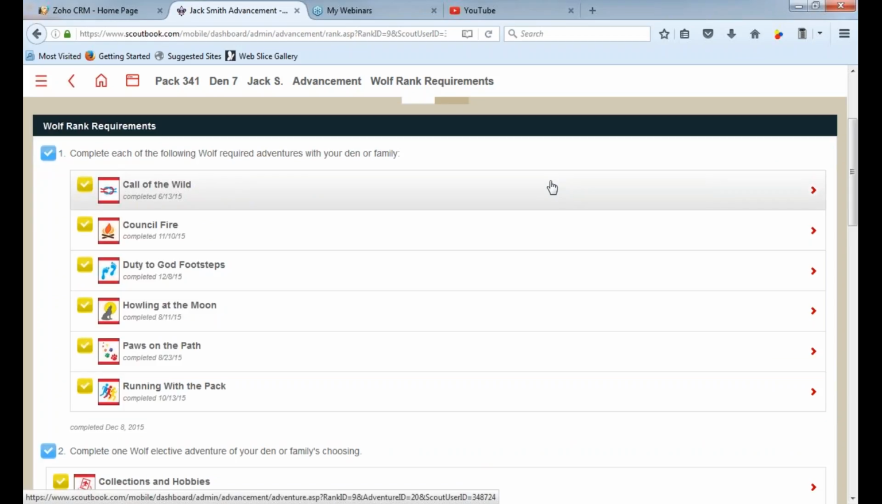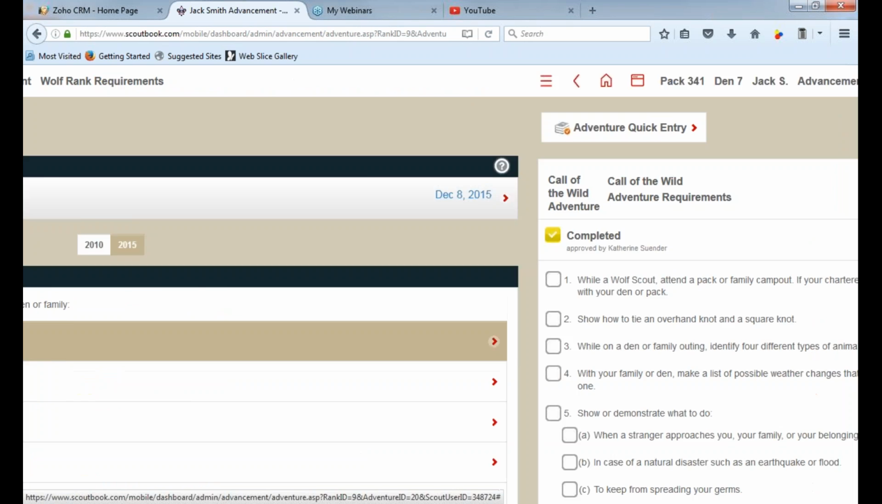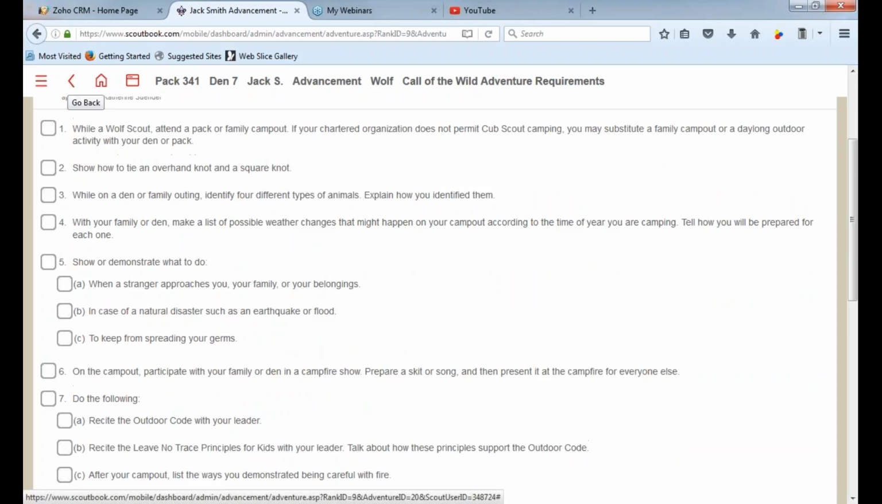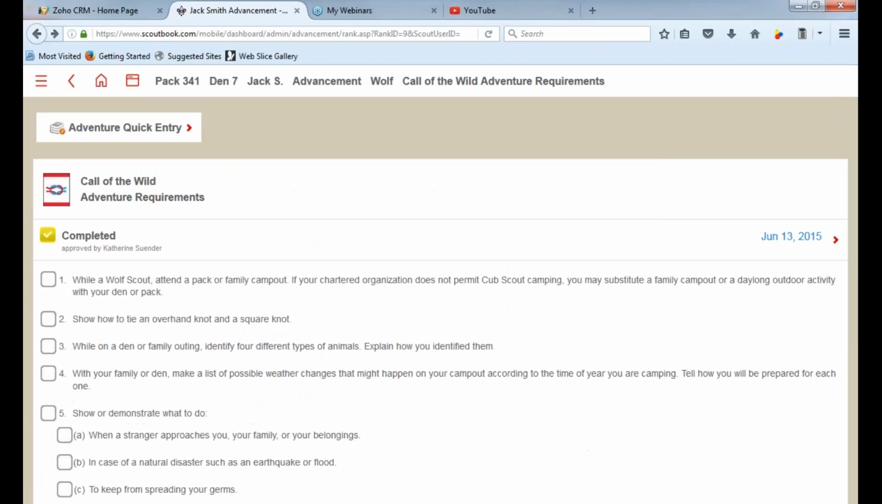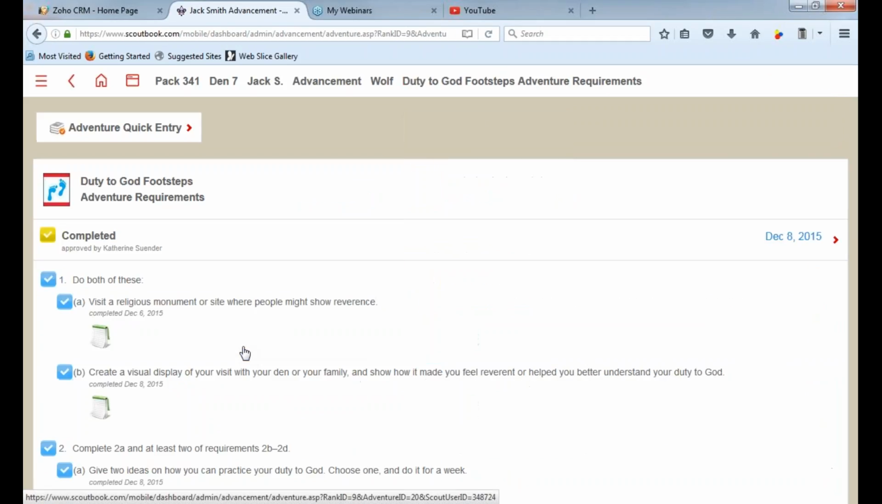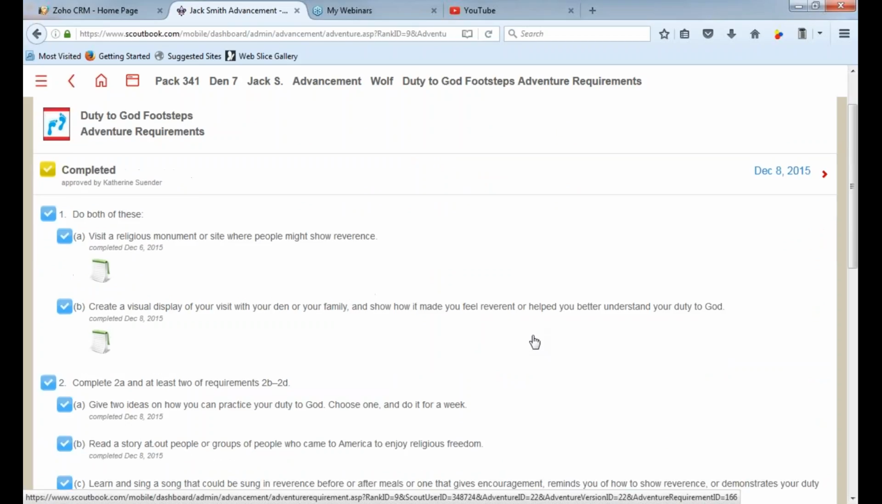So as you and your den go through some of these achievements, some of these you do on your own, some of them you do with your den, you go in and record that they're complete. Let me pull up a good example here. So duty to God. As I click on that, this is one that Jack spent a lot of time on last year, making his first communion. So as you complete these, it kind of gives you the quick overview of what's required.